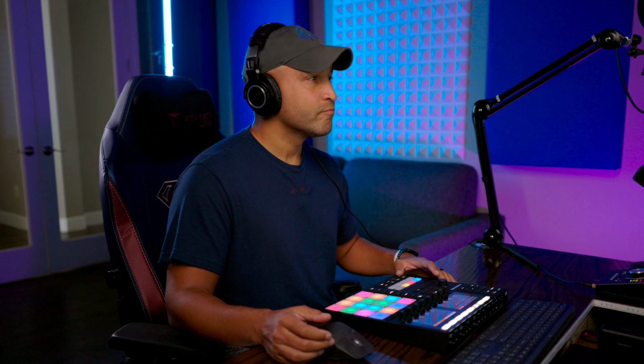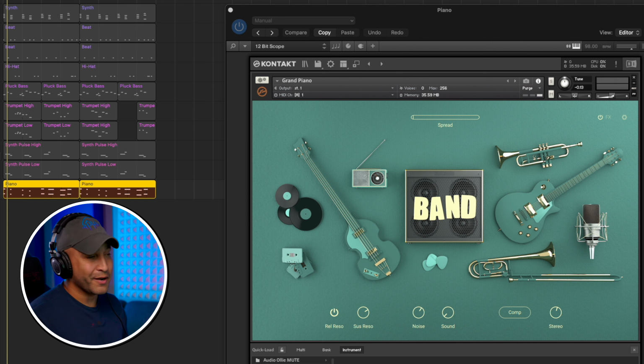No effects. So listen to the trumpets just with the beat. Oh yeah, we're getting somewhere now. Of course, I have to add some piano in there.